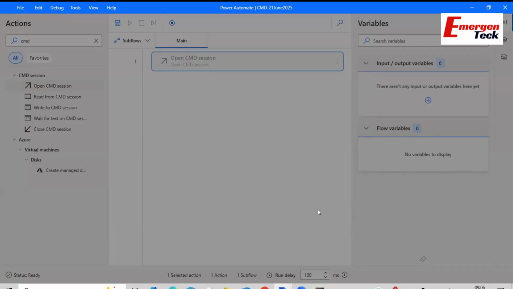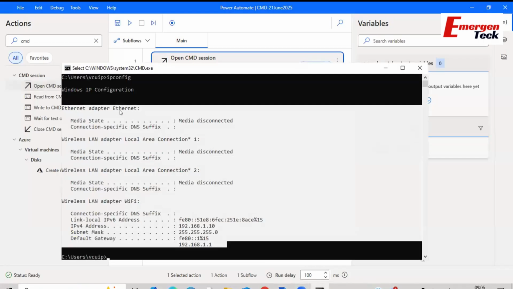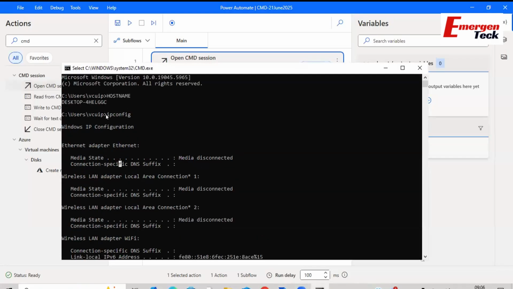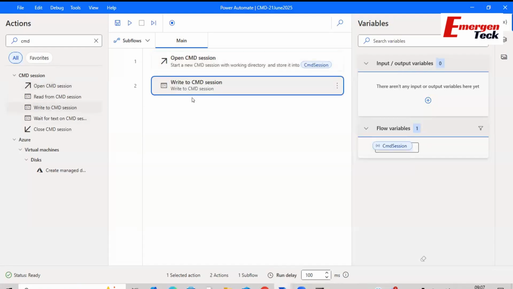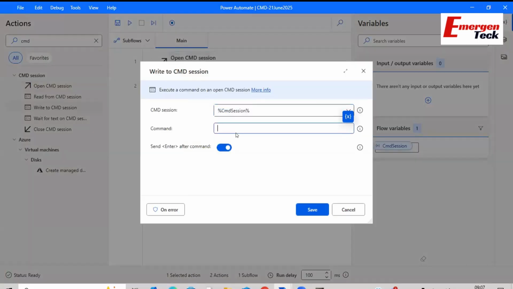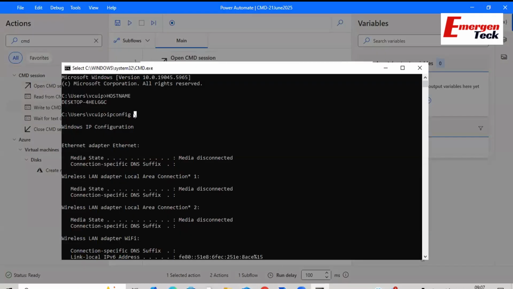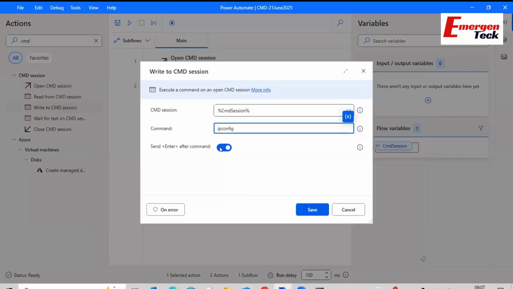Save it. Once we open this CMD session, we have to write ipconfig. So how do we write? Write to CMD session. Here we mention what we have to write: ipconfig. After entering ipconfig, we have to press Enter, so that's the reason we have Enter here. If you don't want to press Enter, disable it, but by default it will be enabled.